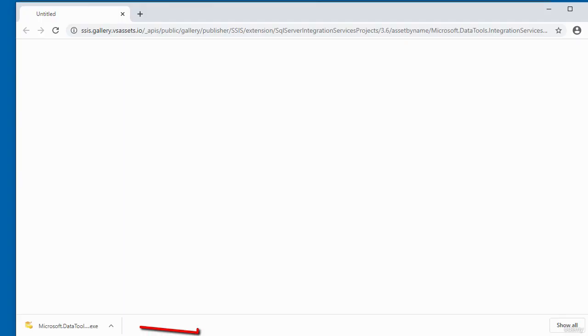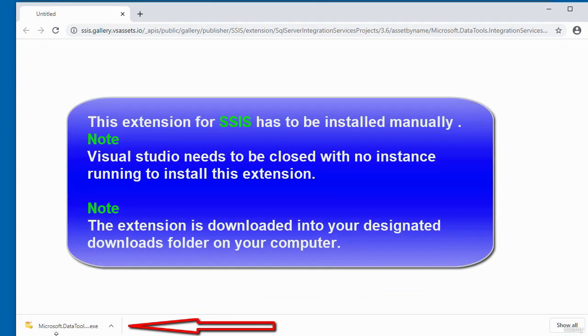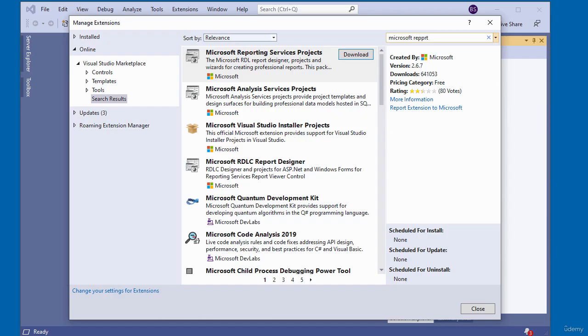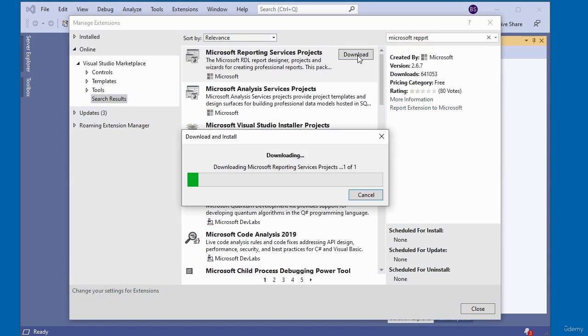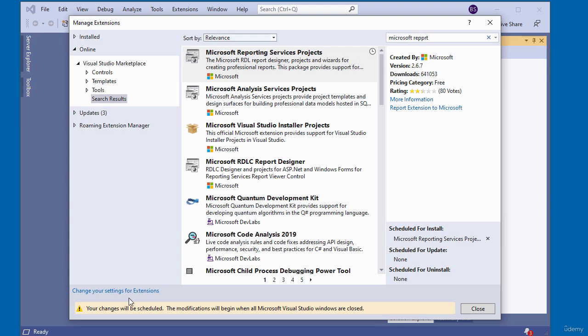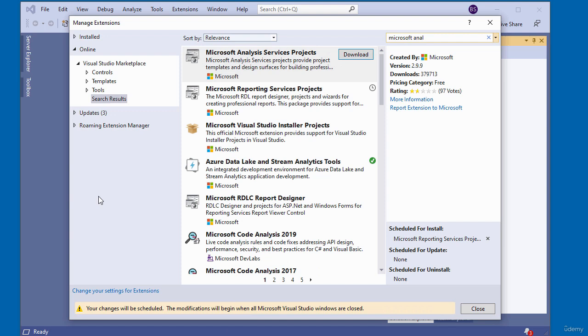The first extension has completed the download. The second extension I want to download is Microsoft Reporting Services Projects. I'm going to click on the download button to begin the download. The extension has completed. If you see, there is a warning here saying your changes will be scheduled. What happens for this particular extension is that once I have closed Visual Studio, it will start to install this extension. The final extension I want is Microsoft Analysis Services Projects.